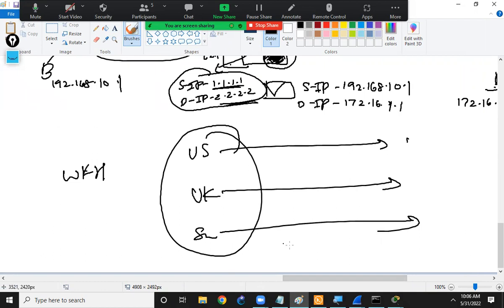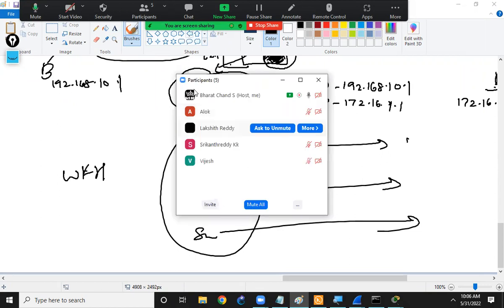Clear? Any doubt in VPN or any clarifications needed? Okay. Online guys, what about online guys? Alok, Lakshit, Srikanth and Vijesh. Okay, everyone's fine, right?